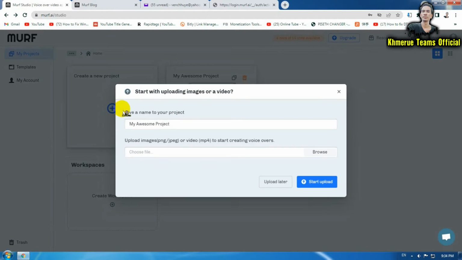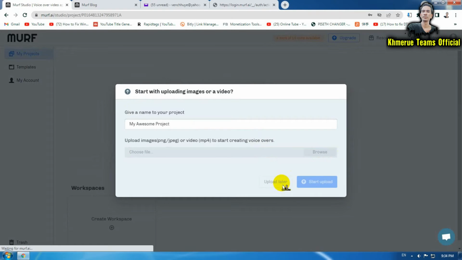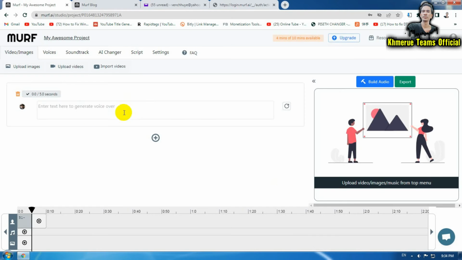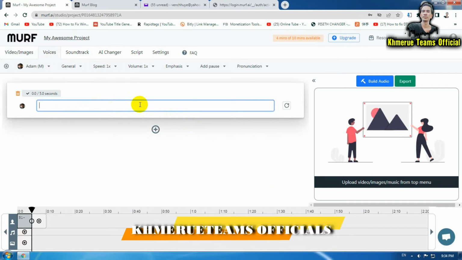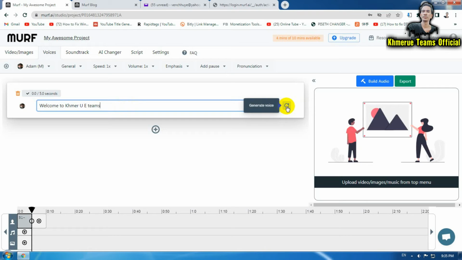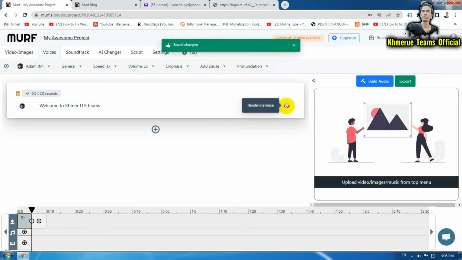And now we're going to click on create a new project, and then you say upload letters, and then it will take you to the writing text like this. So go ahead and write the text that you want. For example, now we're going to say welcome to Khmerue team, just like that, and it will be a space on this place. And now click on generate voice and wait for the AI to generate it.